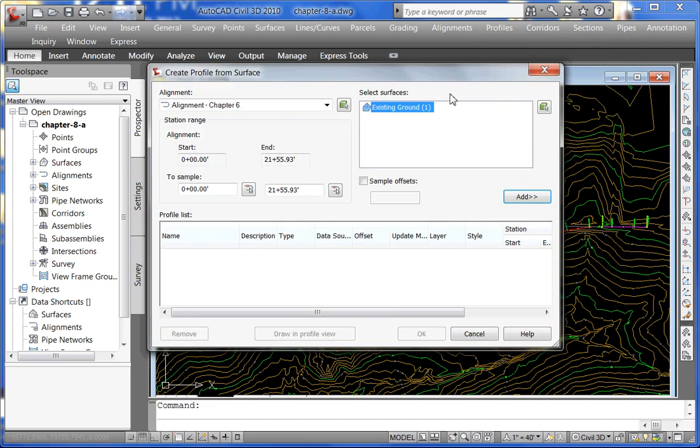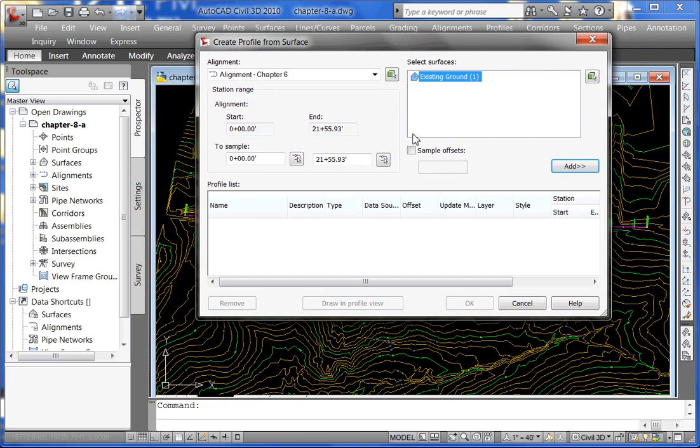So we want to go to profile from surface, and up comes this window. Unfortunately, only a few of us in week 2 got to this point, and I wish more of you had gotten to it. So to a lot of you, this is going to be a new interface. What we have up here is existing ground, and what we want to do is add it to our list of surfaces that will be displayed in the profile view, or the profile container as I call it. So we want to add the existing ground. Say add. And that is sampling off the center line.